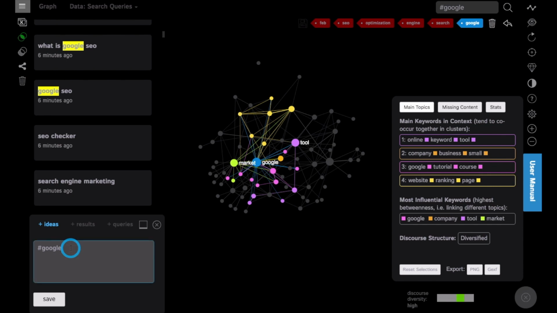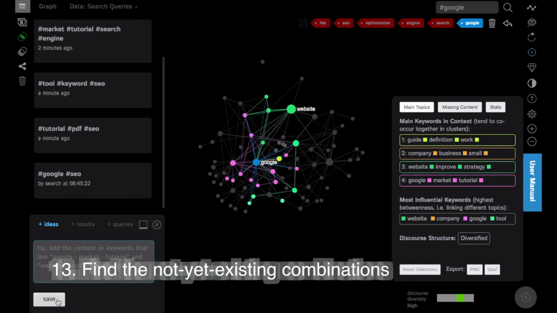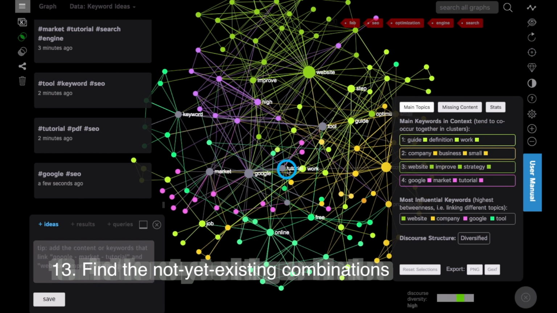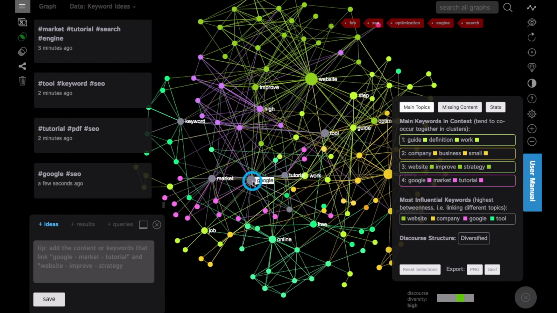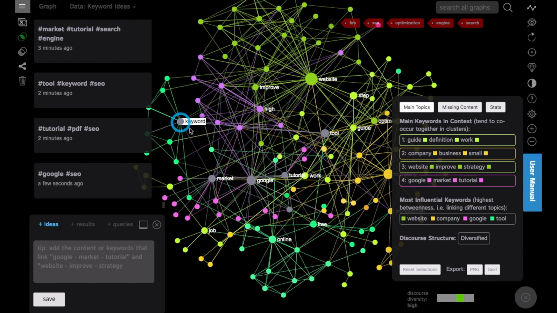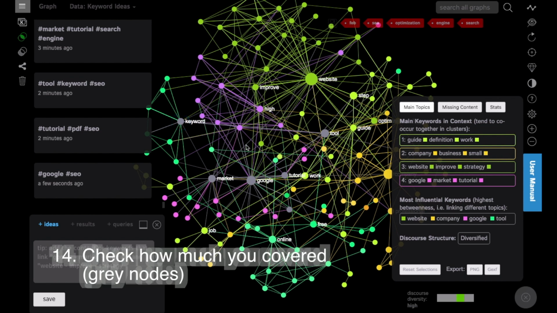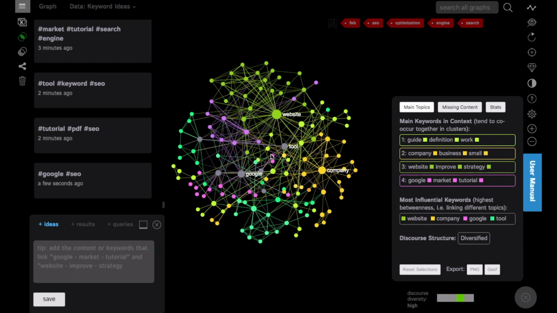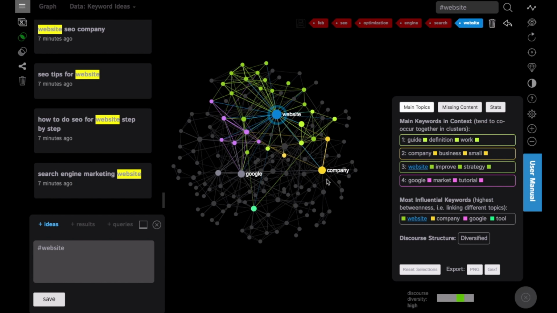The only interesting query that we can add is Google SEO. So maybe some people are using this combination. Let's add it into the graph. So we come back to the graph and now we see that the nodes Google, Tool, keyword are all covered with gray, it means that they are in our list. So it gives us a very nice visualization of how much of the discourse we covered. And we see that we're still missing website and companies.